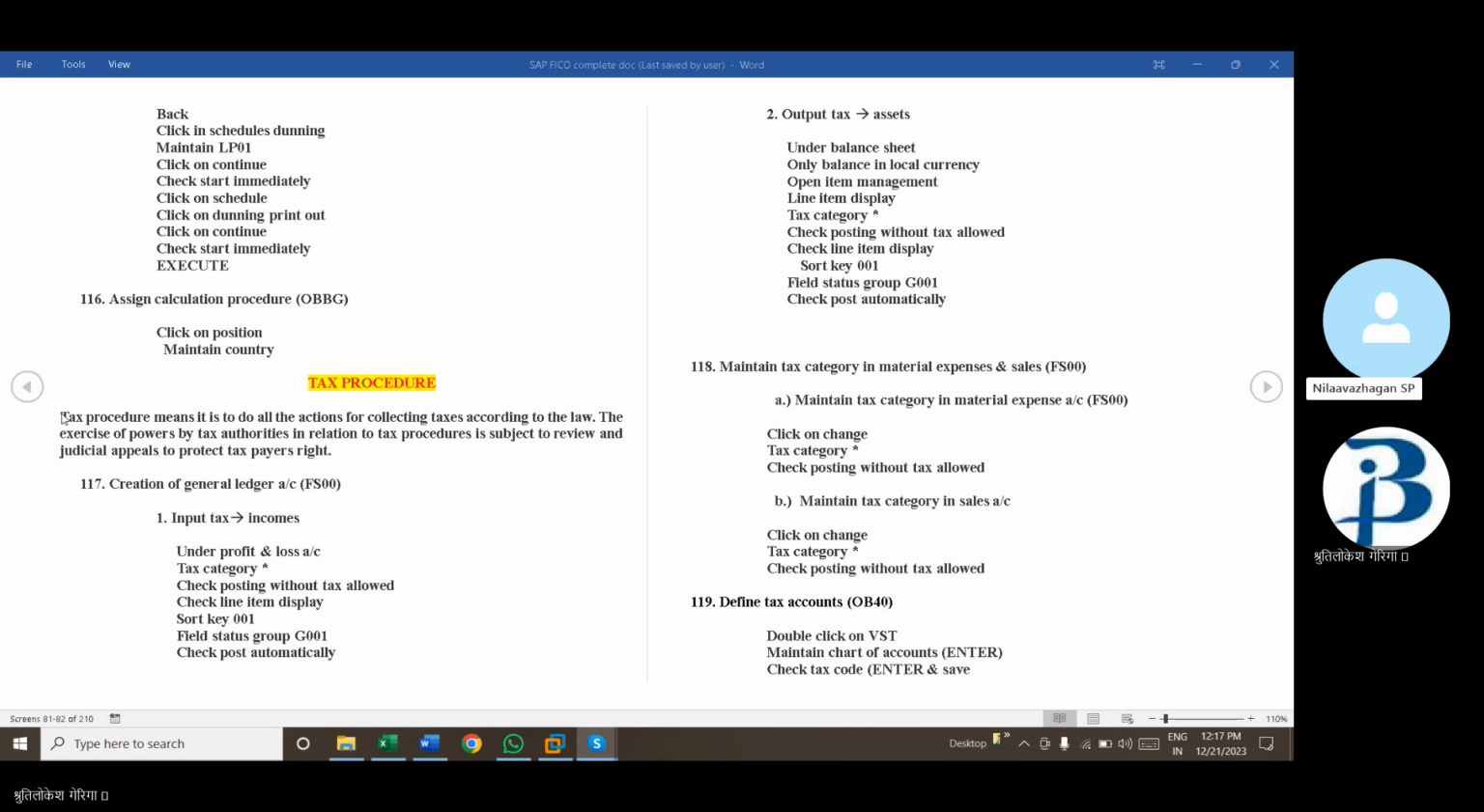So we collect the taxes from the customers. So that tax procedure, we will see now how to create that one.